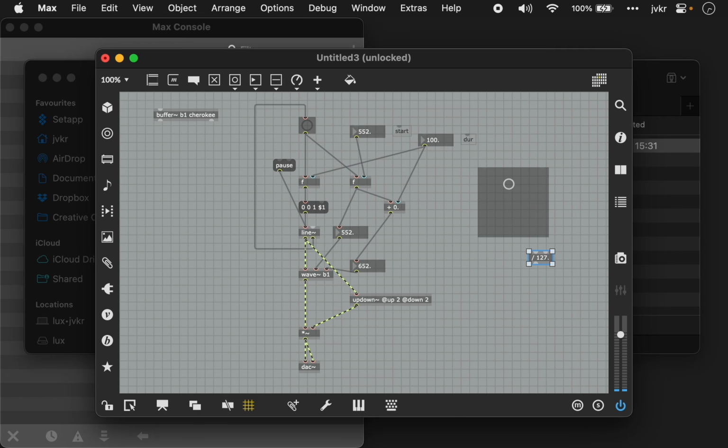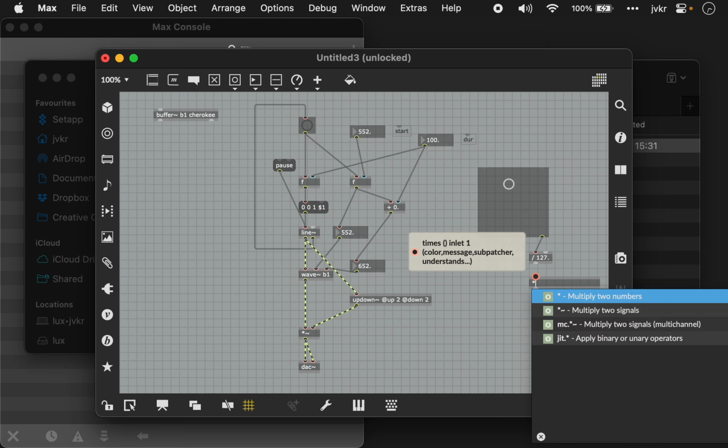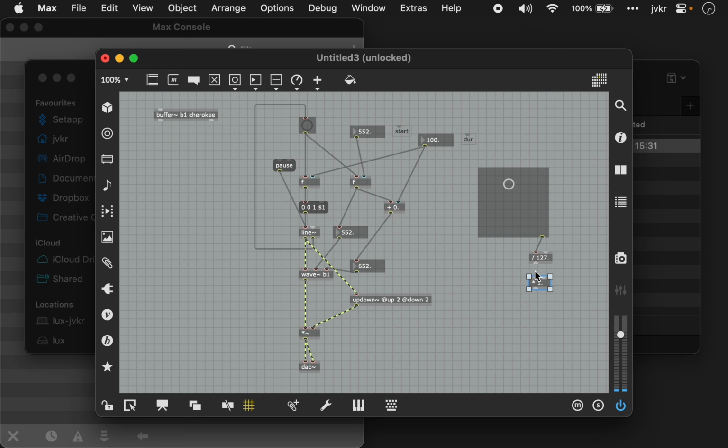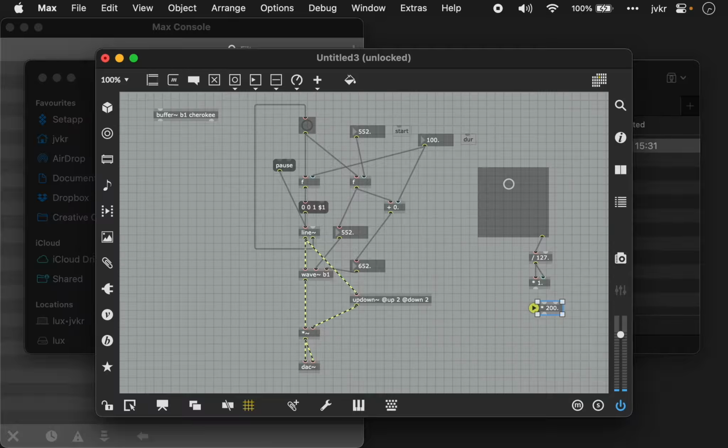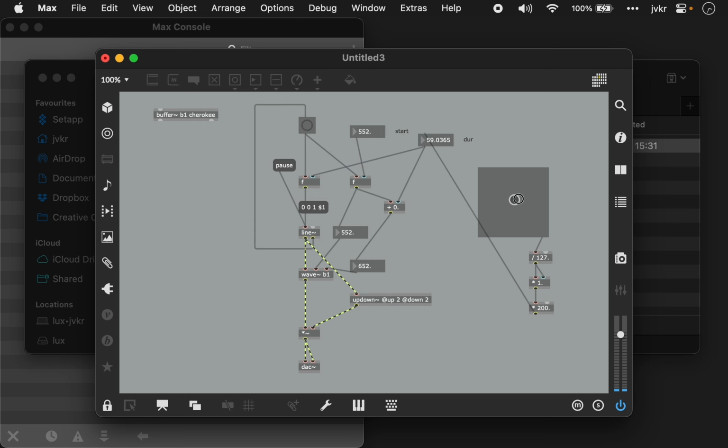As a start, the vertical value from the right outlet will be divided by 127 to create a 0 to 1 range. Multiplying this to itself, effectively raising it to the power of 2, creates a curved range with greater precision at the low end. A multiplication with 200 creates a curved range from 0 to 200.